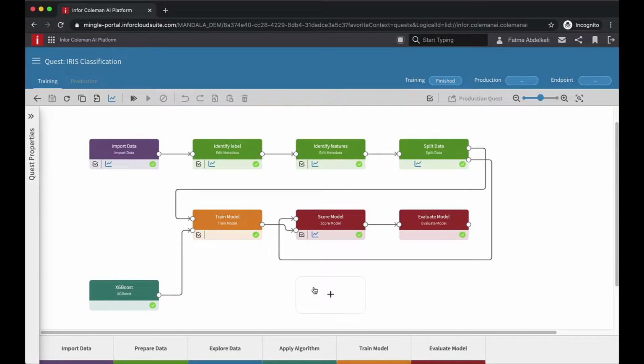Now I should create my production quest, and to do so I'm going to select the activities for my production quest. So it's going to be importing the data, identifying the features and the labels, and here training the model. And I'm going to hit save, and by clicking on this production quest, the production quest will be generated.